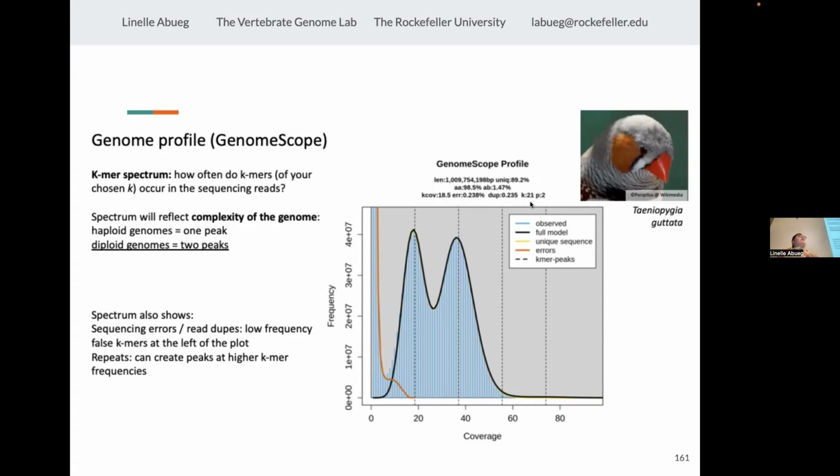You can run it with various values of k, but it has to be the number that you made the database with. We'll get into the database in a minute. Here it's 21, and then p is just ploidy, because this is a diploid bird. Okay, so that's an overall view of what GenomeScope does. This is the first step in our pipeline. We run this before the assembly, so you know what to expect, and it also gives us parameters that we'll use in later workflows.